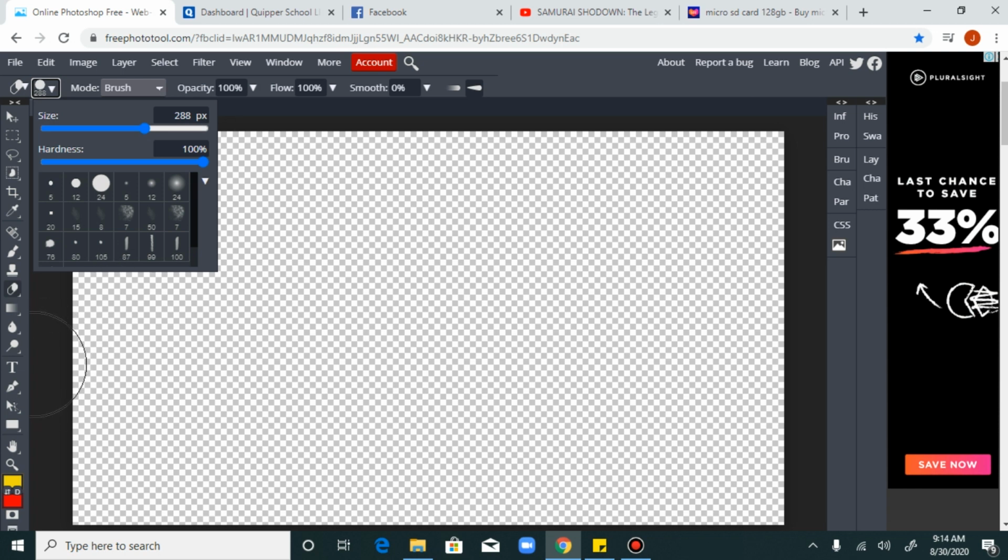Again, you could use the eraser as a much more complex tool as we go along, but for now let's just focus on using those two tools, the brush tool for drawing and the eraser tool for erasing objects. So that's it for the summation of the eraser and the brush tool.